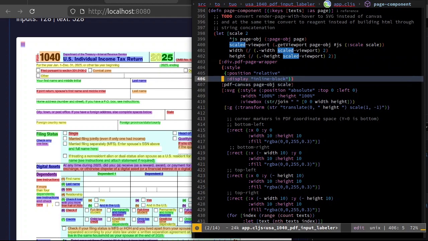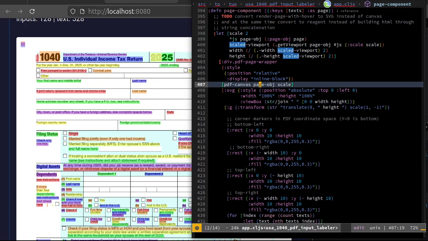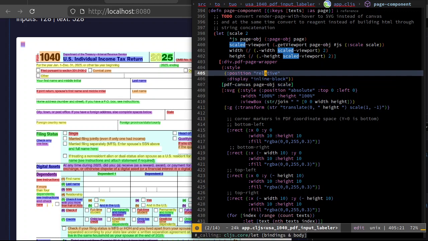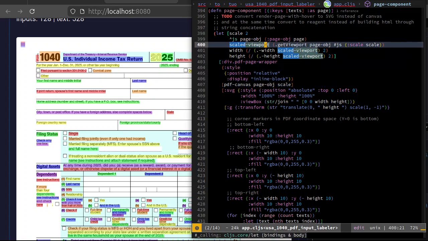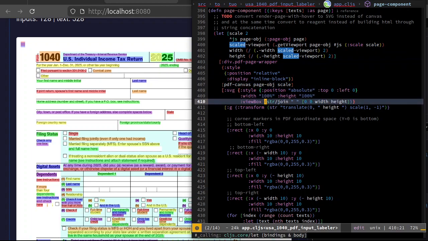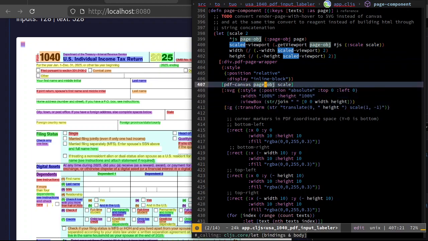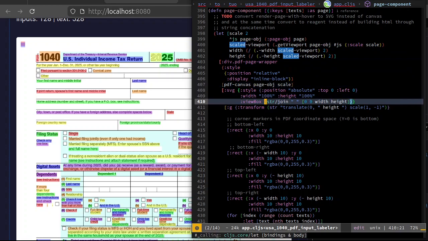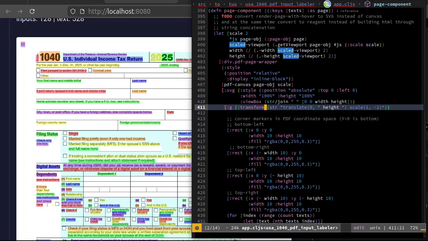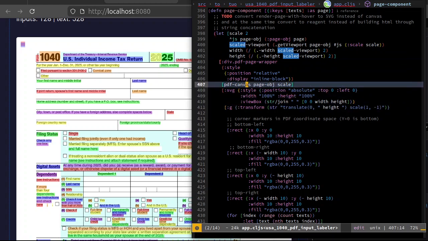Should I just make the size of the PDF wrapper be the same as the size of the page object? Scaled viewport with height. No. Because the SVG is already that size. The canvas, I wonder if the canvas shrinks after being rendered or something? I'm not sure.